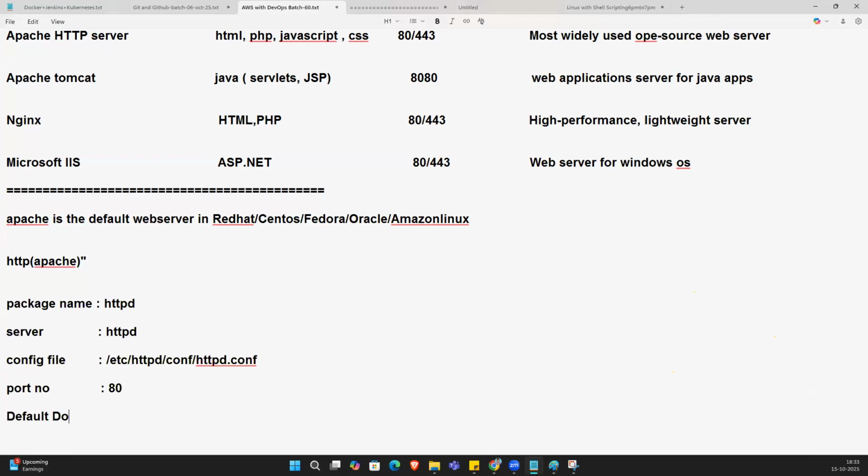And default document root is where we can deploy our web applications and websites: /var/www/html. This is the directory where the website content is available. So what is the default directory index?